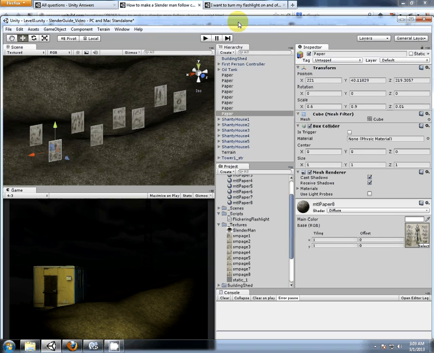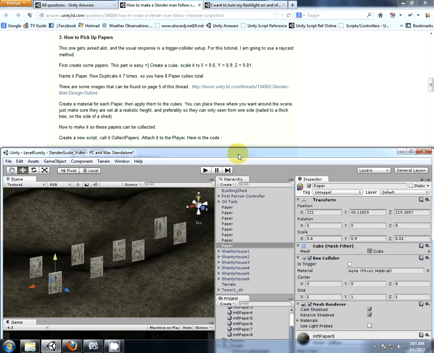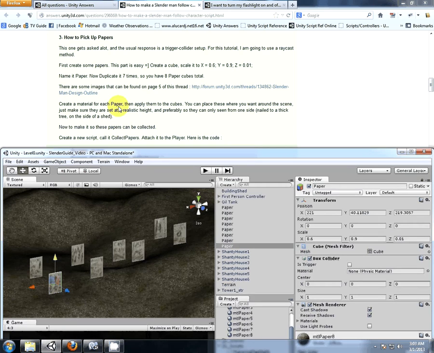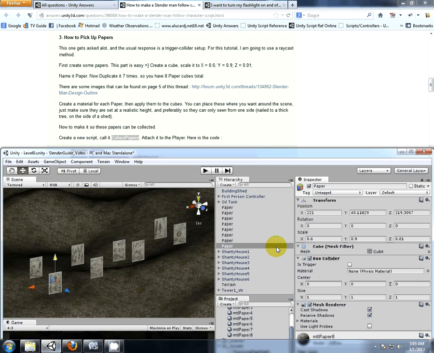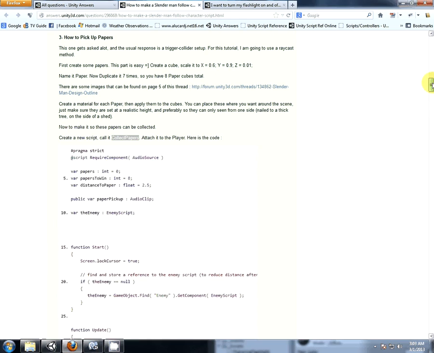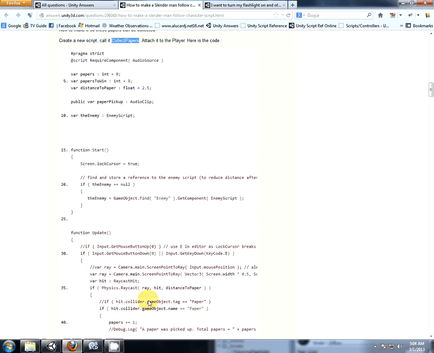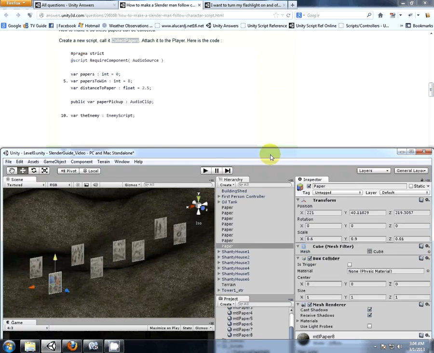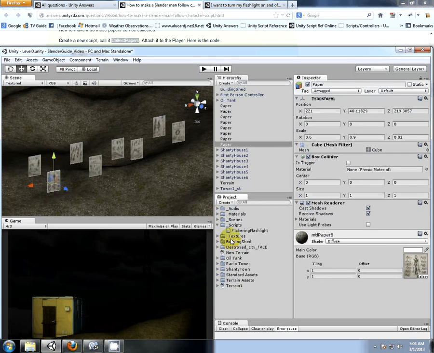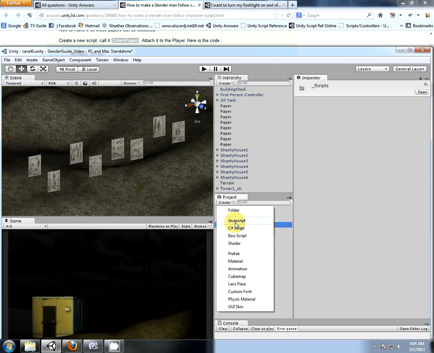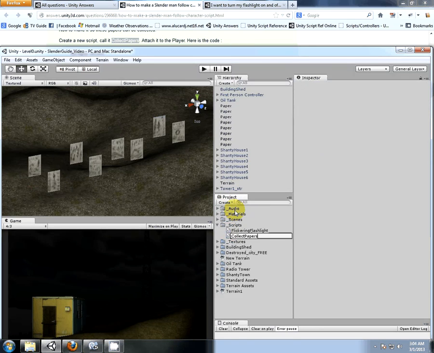Okay. Material. Create a new script. Call it collect papers. Let's do that. Textures at the moment, don't need materials. Script. Collect papers.